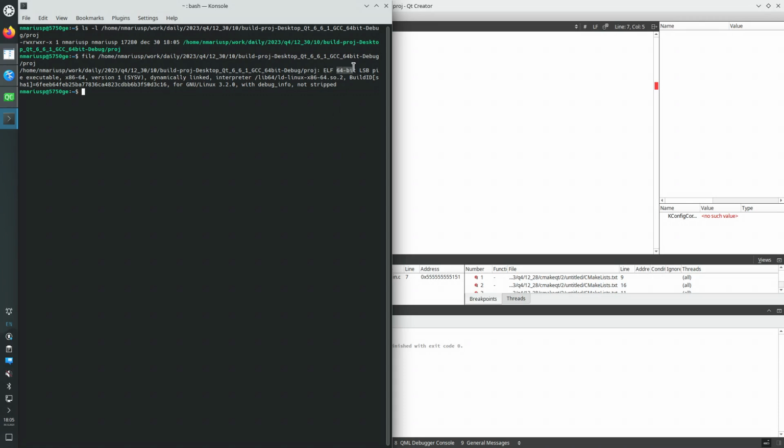64-bit because I'm on x86-64, which is AMD64, which is the normal Intel or AMD CPU, central processing unit. So I'm on a normal desktop computer.